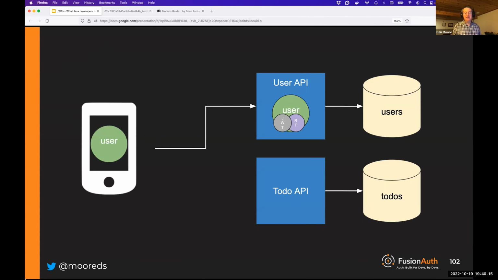So what we have is the client has authenticated against the user API, and they have actually said, hey, I don't just want a JWT, I also want a refresh token. And so the user API generates both of those, and then the client gets them both and stores them safely. And then it passes the JWT to the to-do API, and then the to-do API passes back data, right? And so that goes on for a while, as long as that JWT is valid.